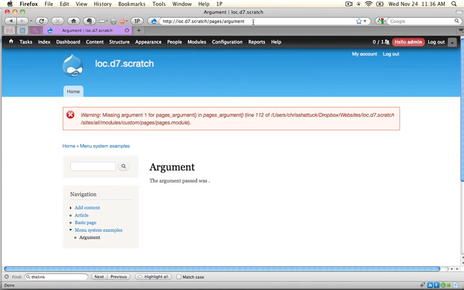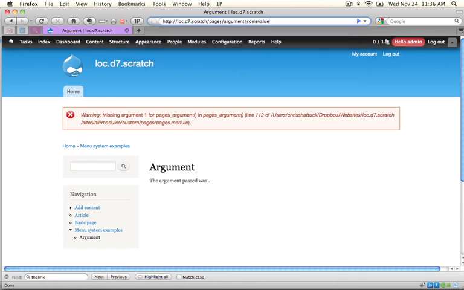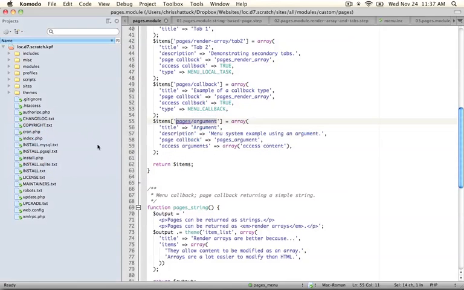So let's go ahead and go up to the address bar and add a third value here. I'm just going to type in some value and hit enter. So now our error message has disappeared, and in our text we have the argument passed was some value. Okay, so this is working as we expect it. Let me go ahead and jump back to the code here.